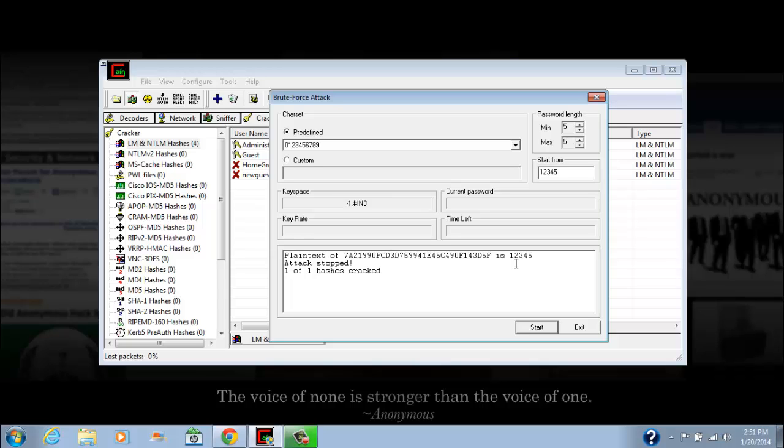If you know the password is just numbers, that's super easy to crack. It'll take maybe 5 minutes to 1 hour to crack if it's numbers. And as you see, it cracked it successfully. That's great. Now, what if you know the numbers or letters or characters that are in it, but you don't know what order they're in?